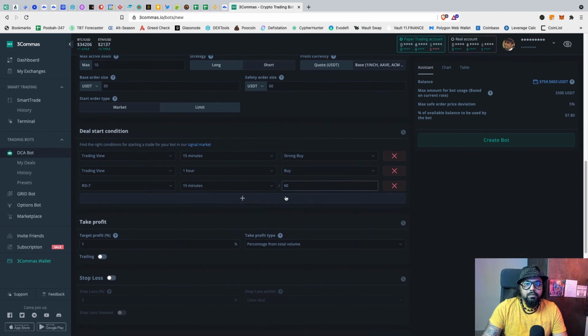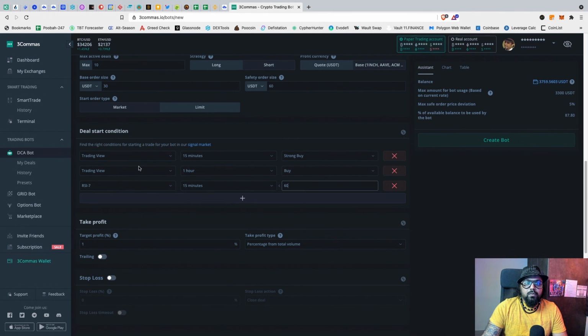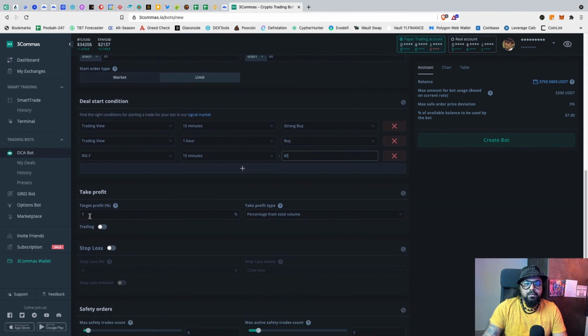So just to give you an idea, what is this? This is the RSI. So when you say RSI less than 60, it's when it's somewhere around here, that's when it's going to buy. So it will not buy when it's overbought, under this line it's like overbought. Anyways, let's go back.